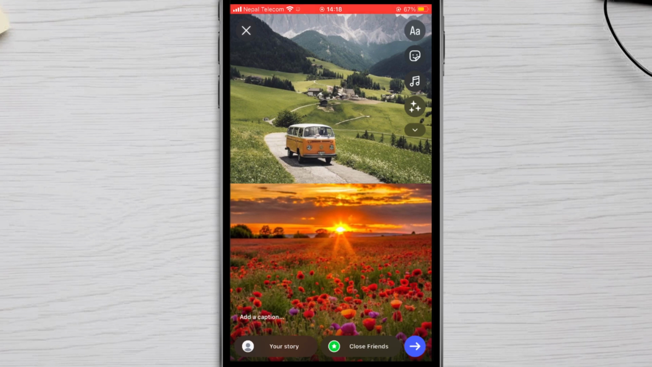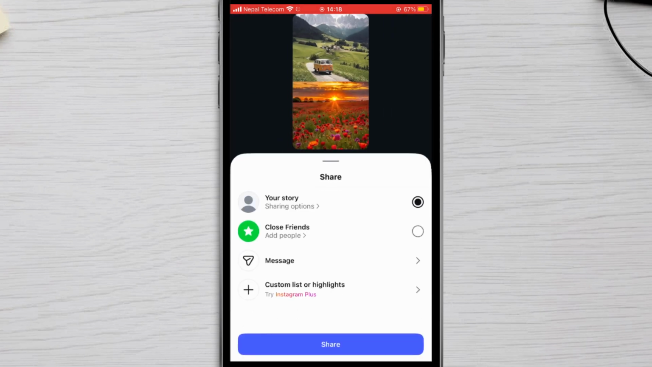If you'd like, you can add text, stickers, music, GIFs, or drawings to customize your story. It will share with all your followers, or tap Close Friends if you want to share it with a selected group only. Finally, tap Share.